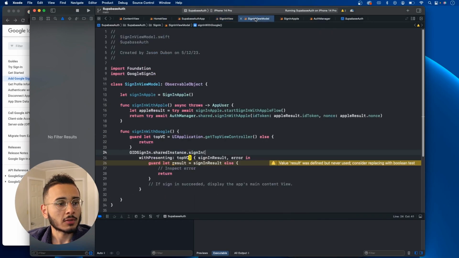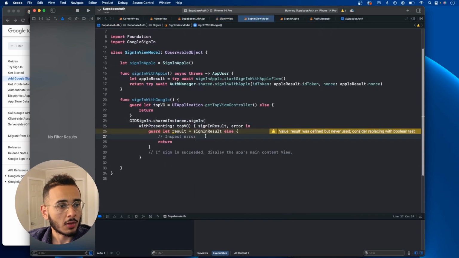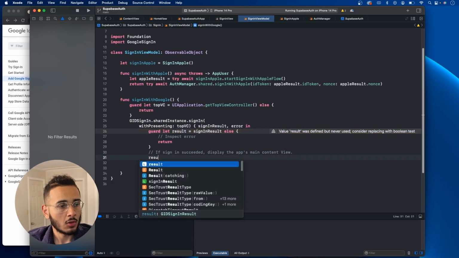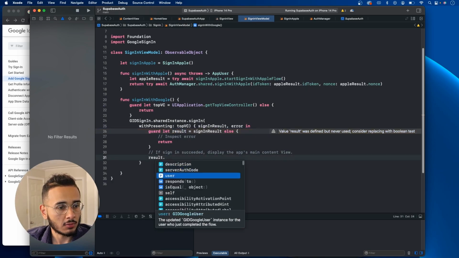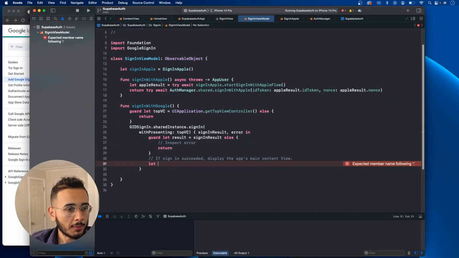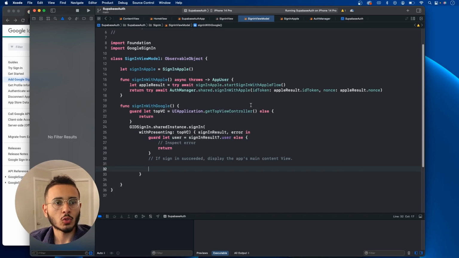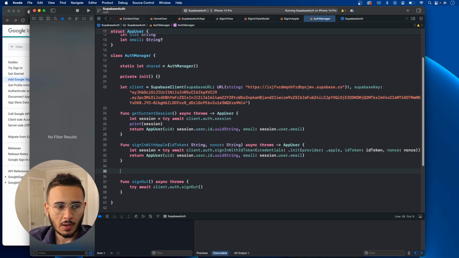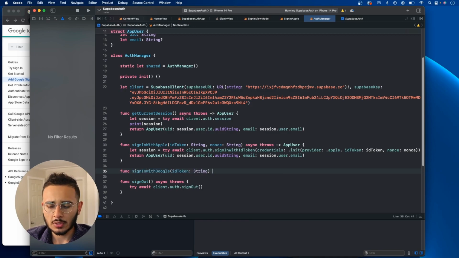So we go back to our sign in view model, guard let result equals sign in result. What do we have access to in our result? All right, so we can grab the user from this sign-in result. Actually, let's say sign in result.user. So we'll have access to the ID token, and let's go to our auth manager and create the sign-in with Google, and let's see if we can use just an ID token. This is going to be async throws app user.